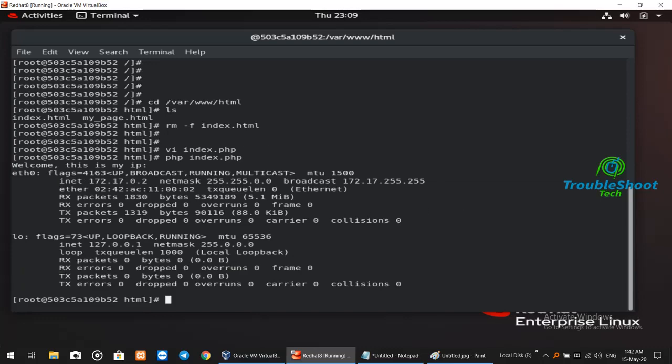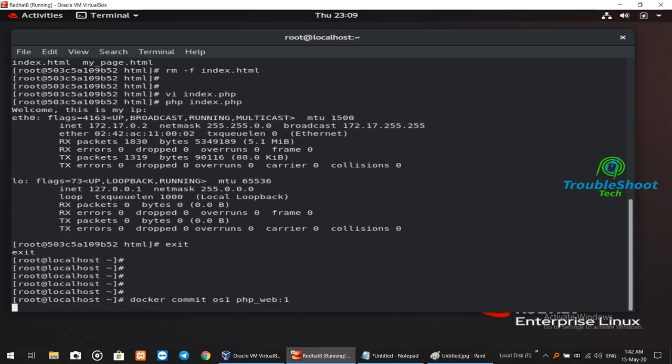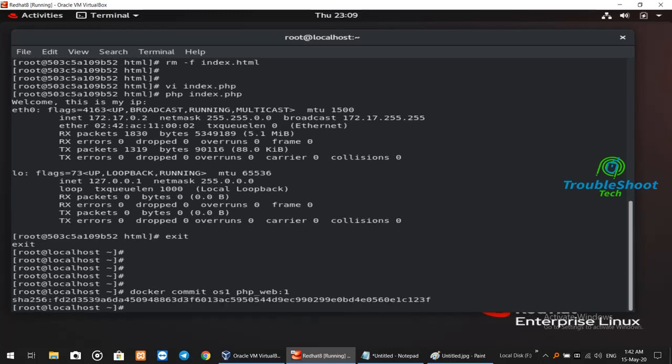So what I'm going to do is exit the container. I'm going to commit it with OS1, and let's say the name as PHP web, maybe with version 1, right? So, done.